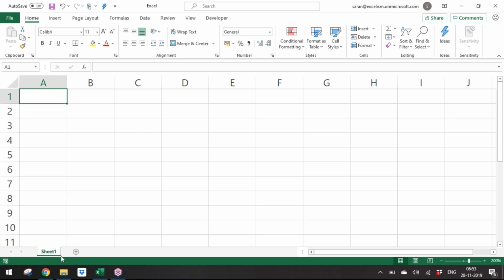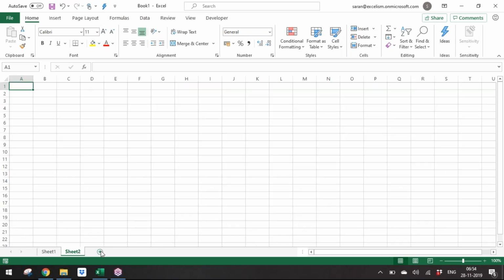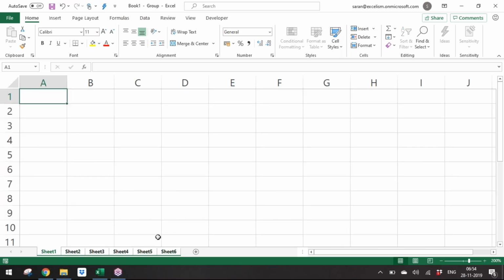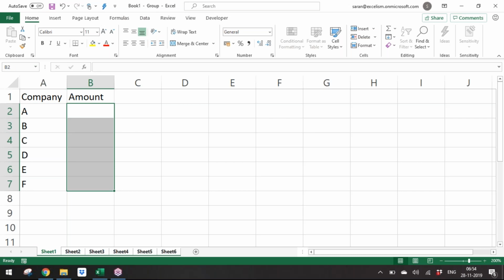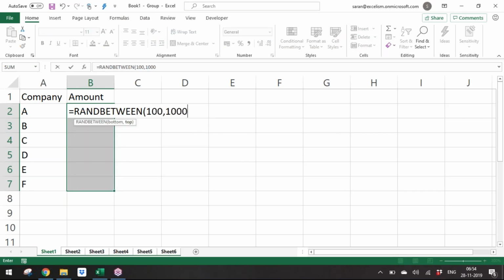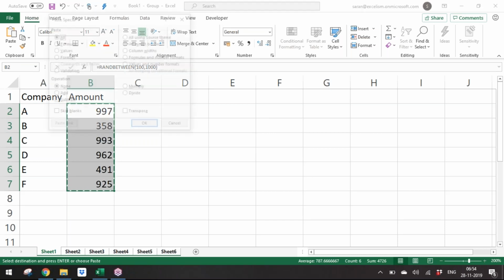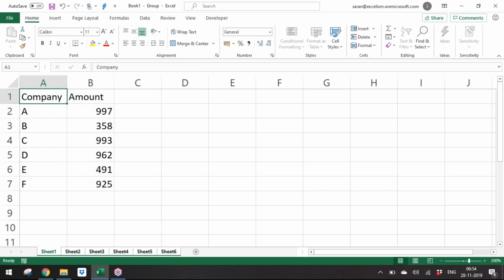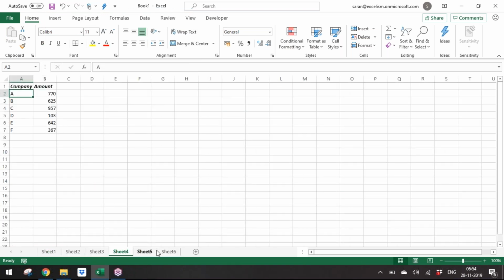Now, I request you to solve this. Put the formula in the chat box. I'm taking 6 sheets here. Let me select all the sheets at a time. Now let me take company, amount, A, B, C, D, E, F. Now I'm having amounts between 100 and 1000. Copy, paste special values. Friends, if I select all the sheets and write the content, what is the meaning of it? That means the content is for all the sheets.